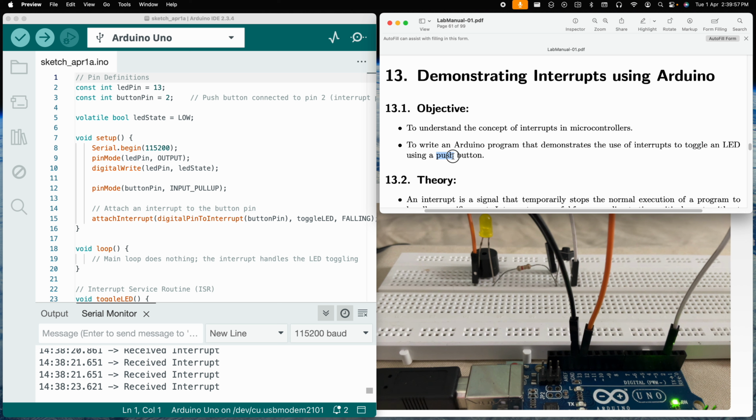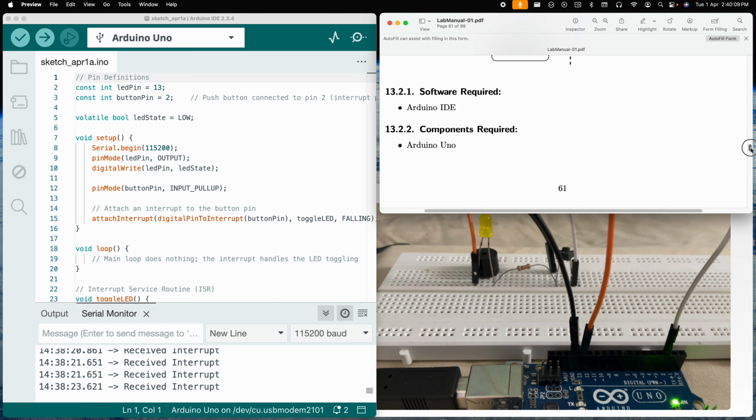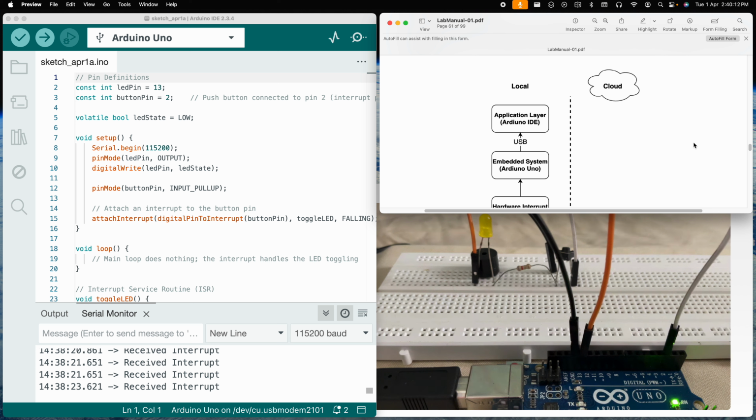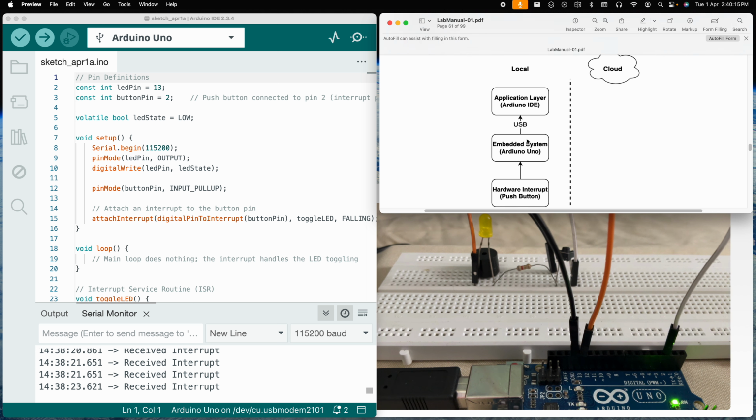We'll be sending the hardware interrupt to the Arduino using a push button by external action. Once Arduino receives the interrupt, it is supposed to toggle the LED. Coming to the circuit diagram at a high level, the architecture diagram, we have this Arduino as the embedded system, and we'll connect a push button to it, which will generate a hardware interrupt. Once the Arduino Uno receives it, apart from glowing the LED, it will also display a text message on the Arduino IDE. That's how it's connected. It's a standalone system.